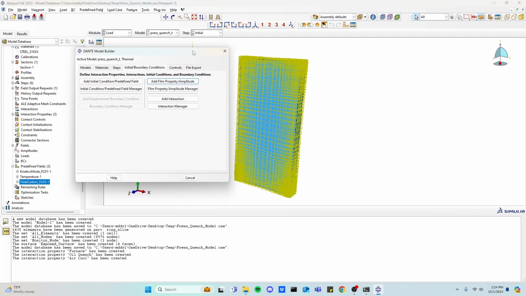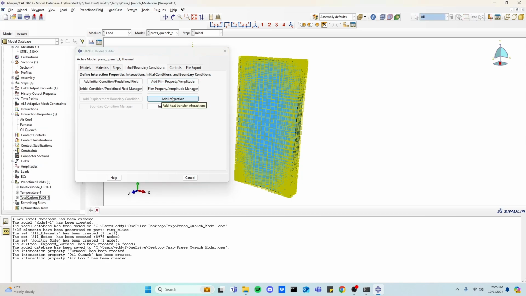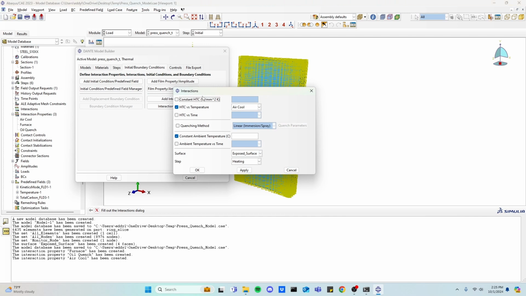Now that we have our 3 HTC values defined here, as you can see in the interaction properties in our model tree, we can go to add interaction to apply the HTC to the specific surface for the specific step that we want it to be for. The first step is the heating step. So we want to select furnace, and we can use a constant ambient temperature of 950 degrees. If we click apply, that applies this HTC to the exposed surface set for the heating step.